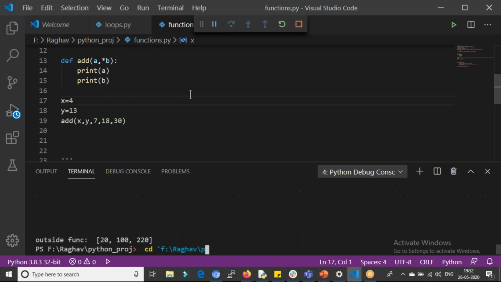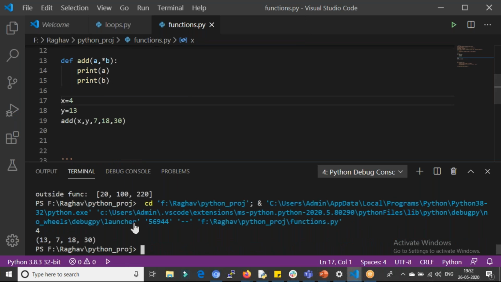So if you observe right now, if I say print a, I got the value of a as x. The value in x is 4, so the value of a is 4. And when I say print b, I got all these values together. So I got 13, 17, 18, and 30.